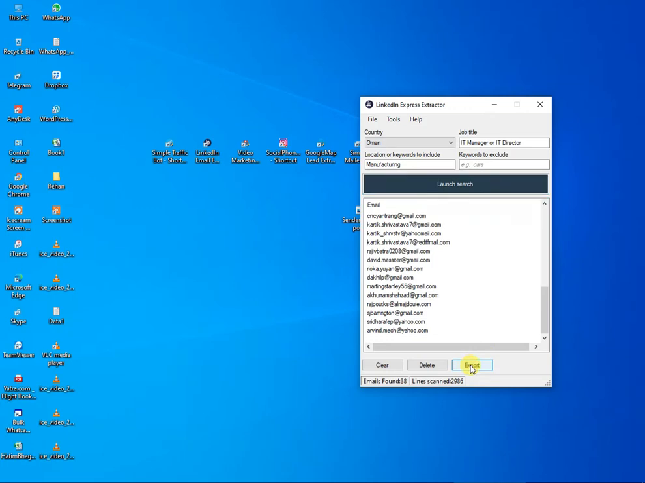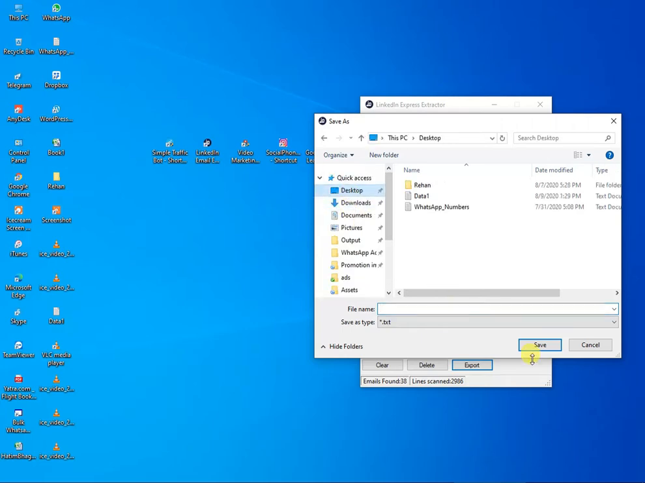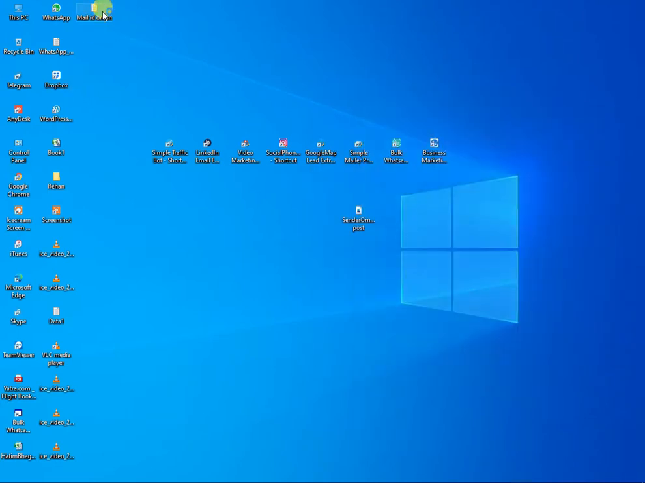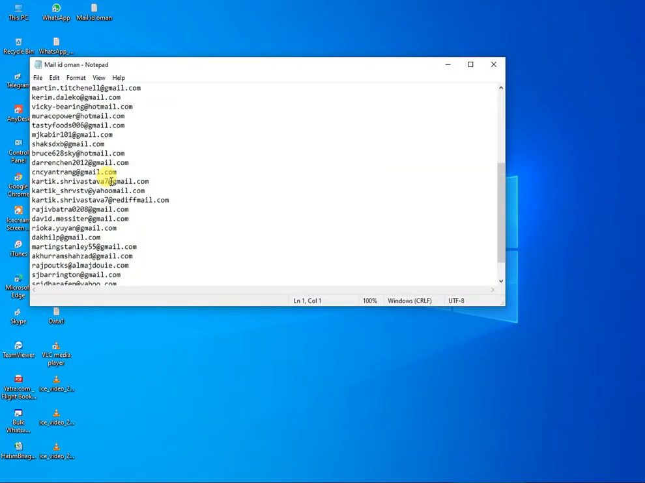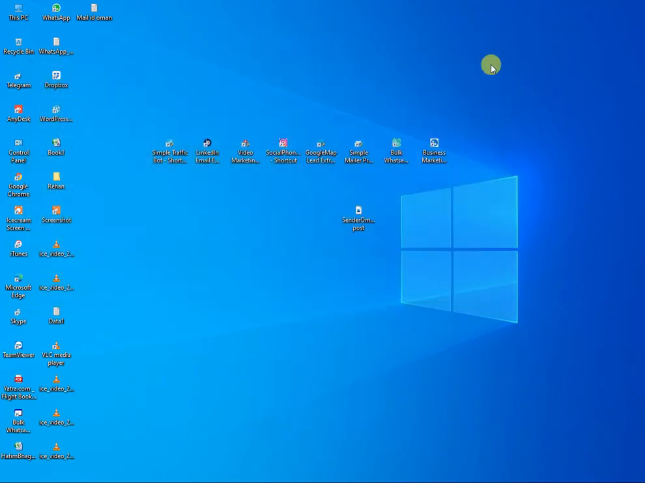I'll click on export and save this file on the desktop as Mail ID Oman. This will save in text format. I close this up and you can open this mail ID campaign. So all these are mail IDs here, and you can send them the bulk email. Alright, so this is the LinkedIn Scraper.